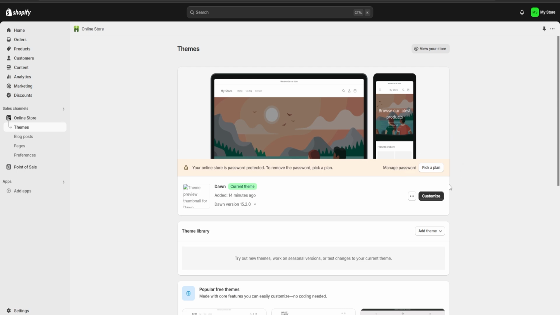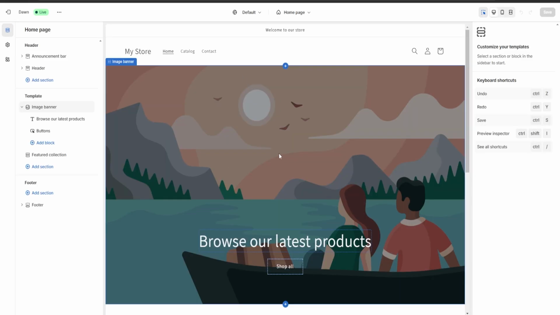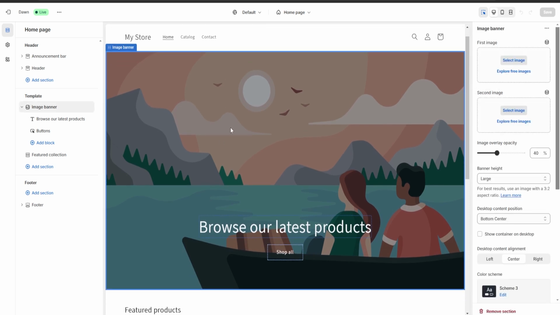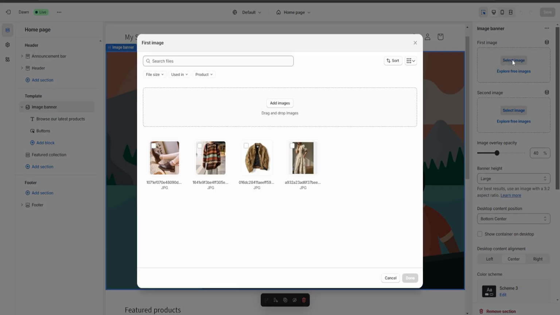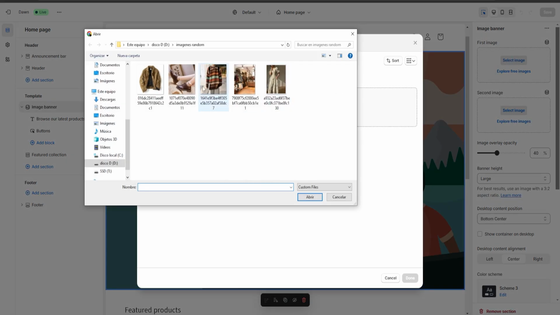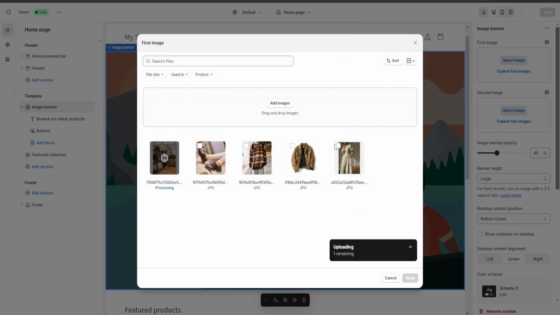So once we are back here, we're going to click on customize, and here we would have our website that is going to be ready to customize. Here, if we click over here, we're going to choose the image banner section. You can see that every section is going to be outlined by a blue line once we click on it. And on the right, we're going to have a lot of different options to customize our section. For example, if I want to change the image of our image banner, I'm going to click here on select image, add images, and I'm going to choose one image to be our banner.